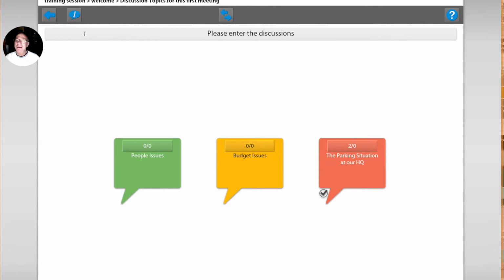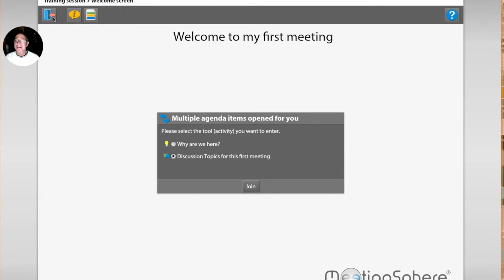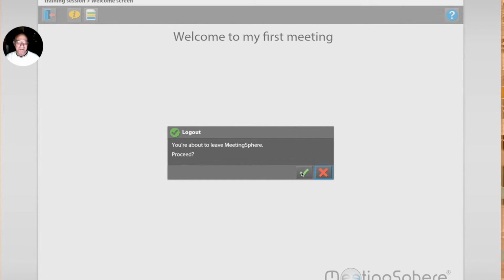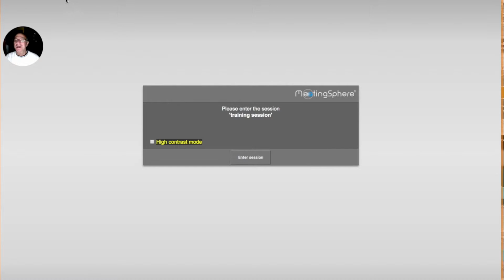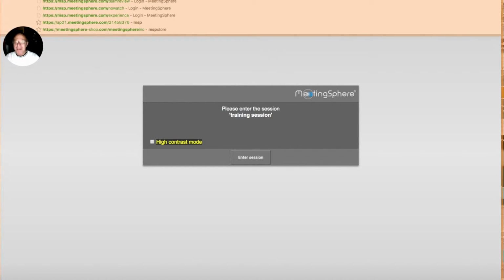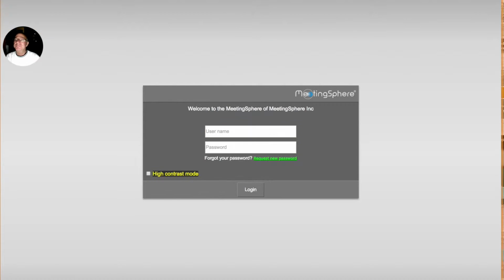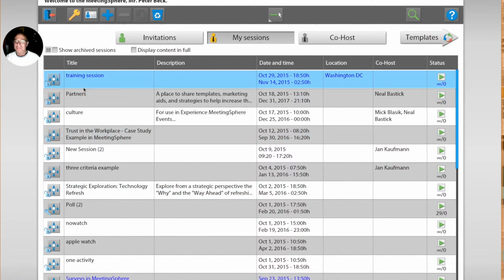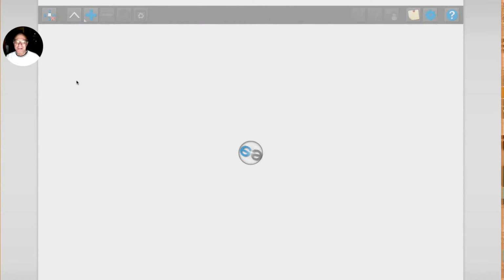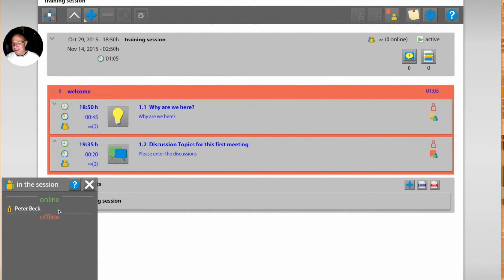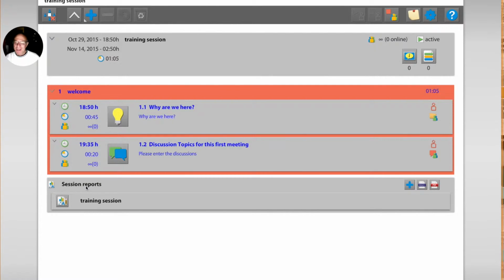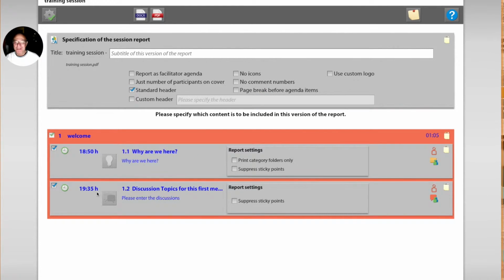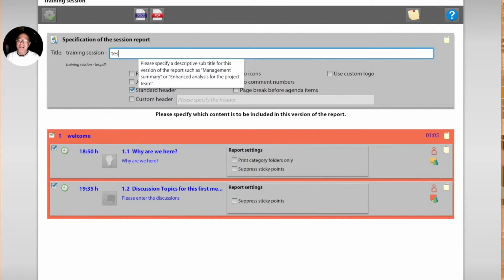Now let's go back and re-log in. We're going to get out of this first and re-log in as the leader again. And go back and find that meeting. It was called training session. And I'm going to turn that off. And I'm going to run a report on training session. And I'm going to call it test report.